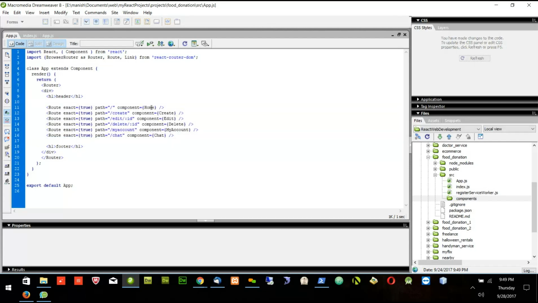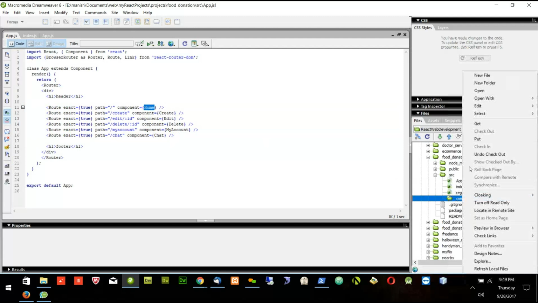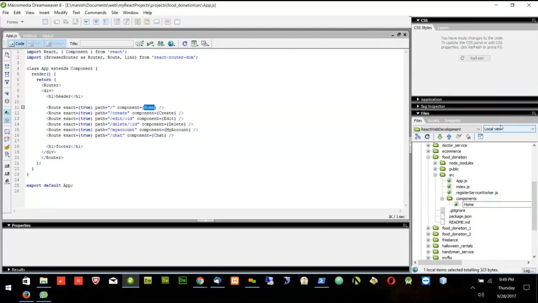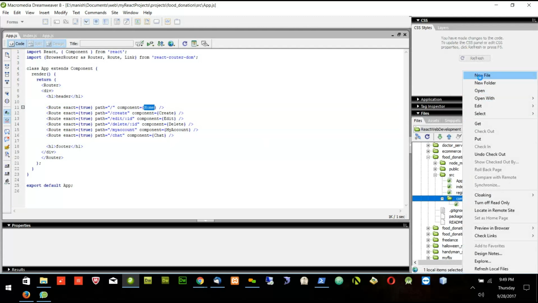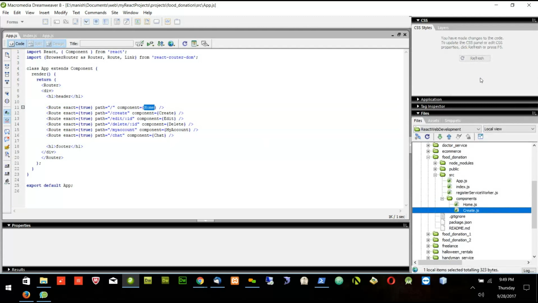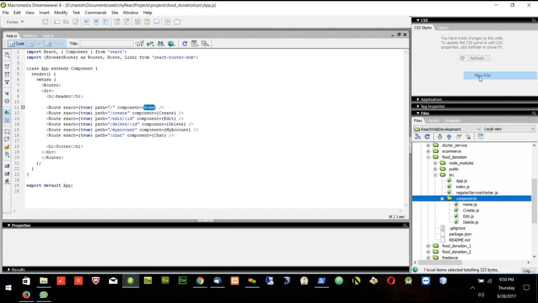So right now I need only 1, 2, 3, 4, 5, 6 components. So let's build the 6 components. I have already created a components folder. I will be creating the JavaScript files. One is home.js. Another one is create.js. Another one will be edit.js. Another one will be delete.js. Another one will be myaccount.js.